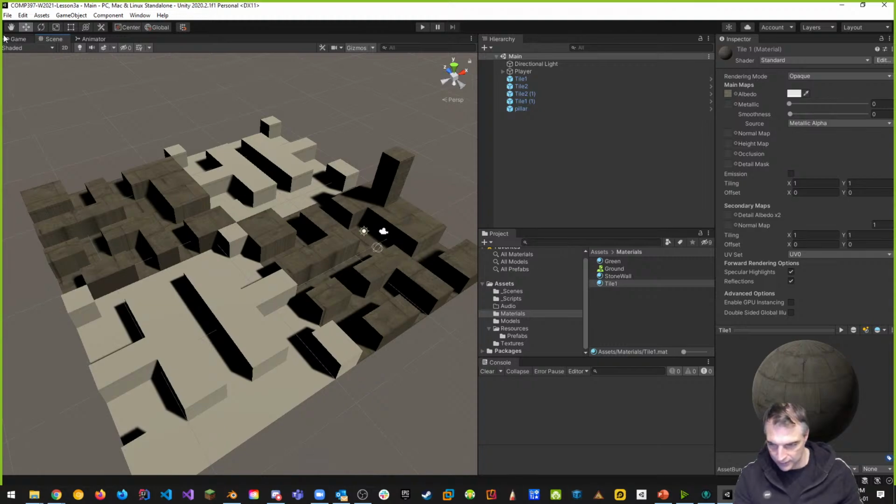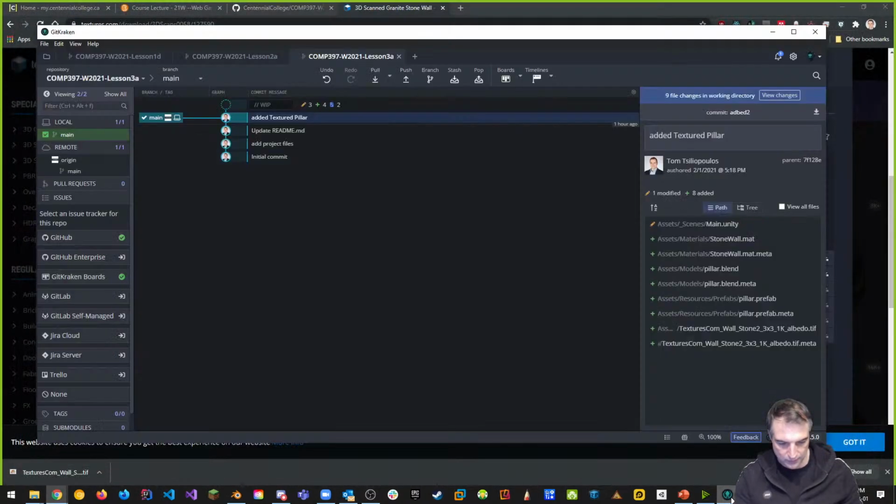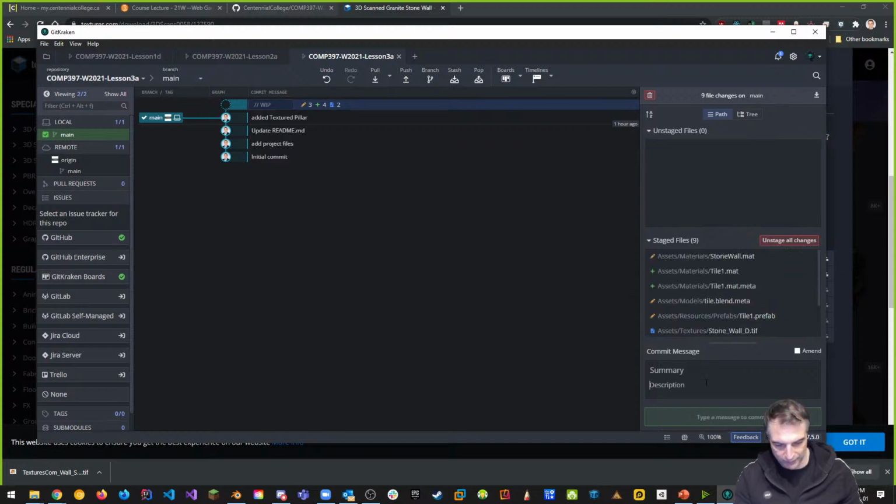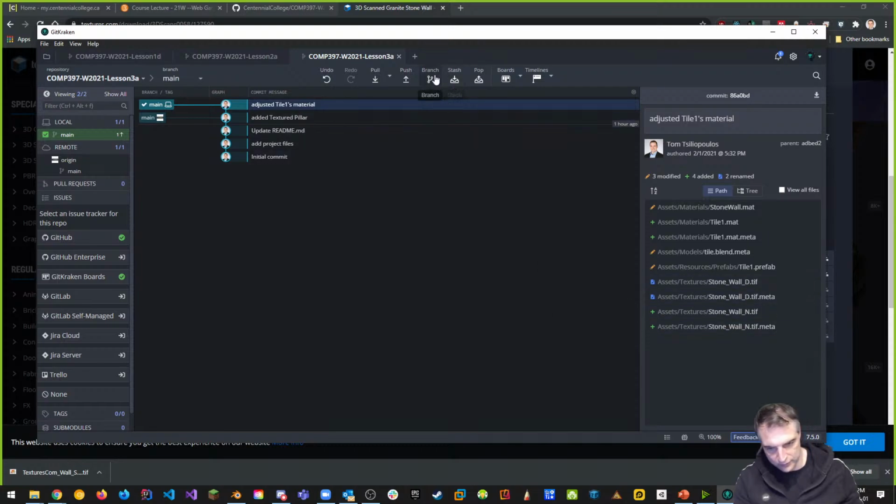So save, file, save project. Again, you can see the messed up tiles here, but that's okay. And we're going to close off Unity. I'm going to go to Get Cracking when it's closed. And I'm going to say view changes. These are the changes I made. I'm going to stage all changes. And I'm going to say, again, adjusted tile 1's material, which is really what I did. Commit changes to 9 files. And then I'm going to push up to GitHub.